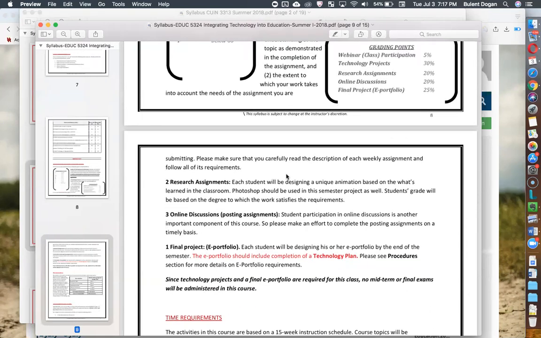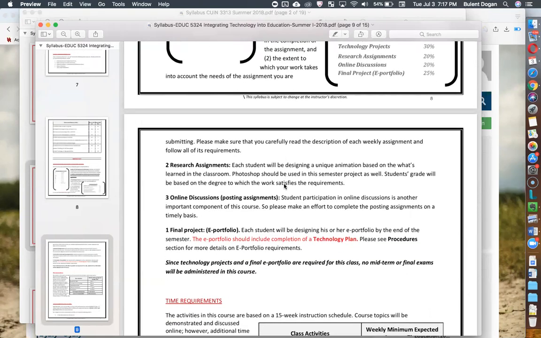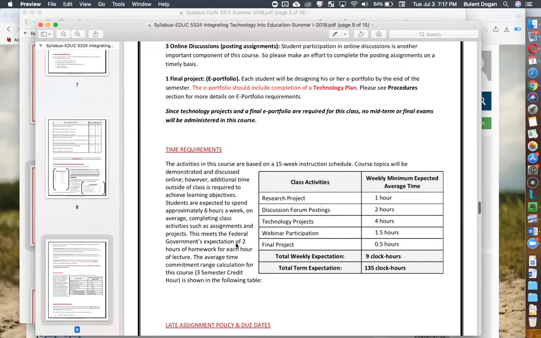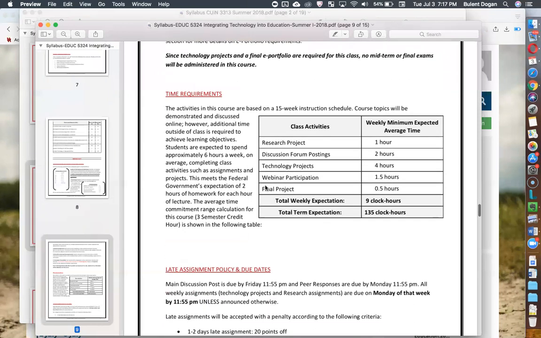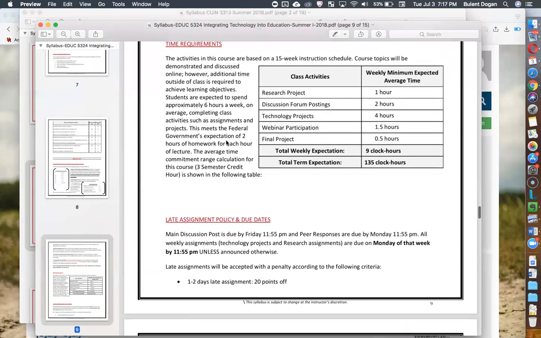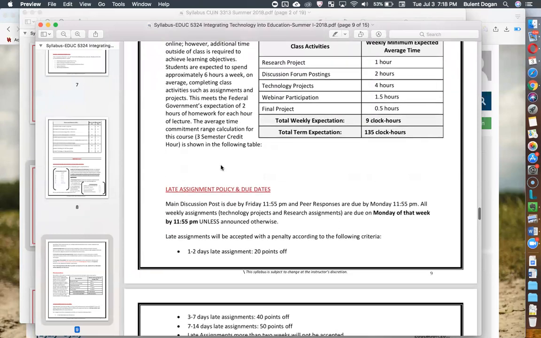All right, so right now, I'm going to scroll down to time requirements. This is the expected time requirement. It's really recommended by the federal government. So the idea here is that there's a study time of 2 hours of homework for each hour of lecture.